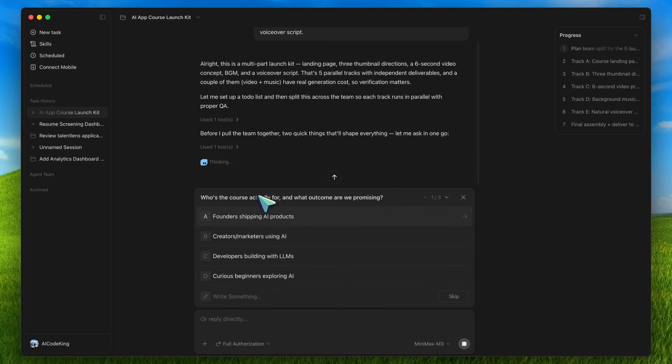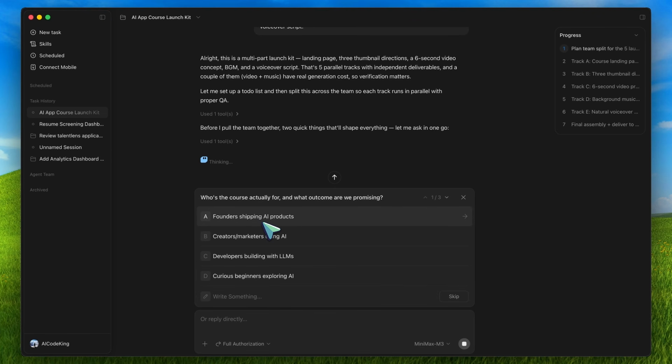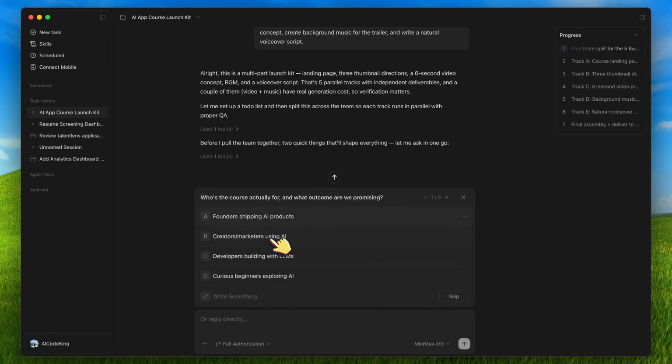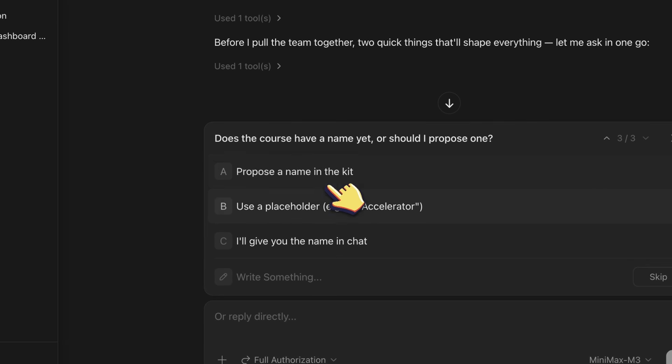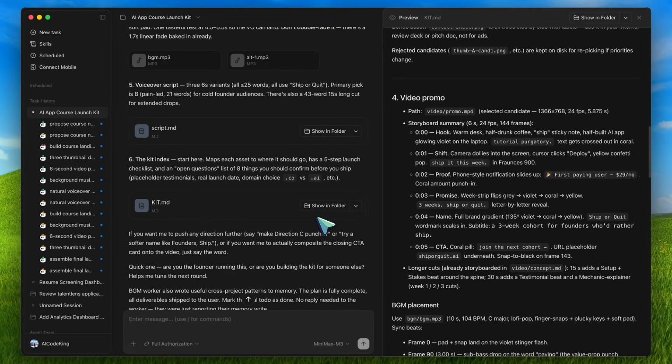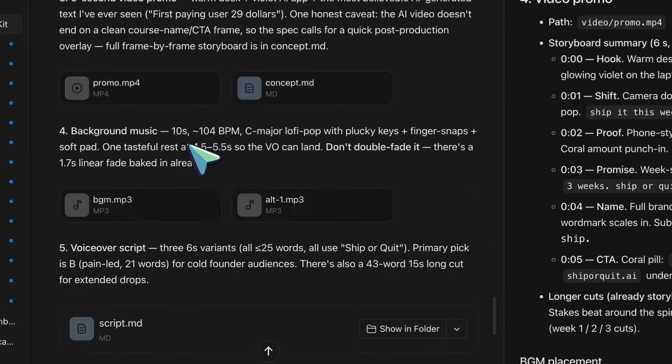The agent can use its image generation to make the thumbnail options, Hailuo video for the short visual, music for a backing track, and speech for the voice version. All of that is part of the same MiniMax model ecosystem, instead of me bouncing through 5 separate subscriptions.